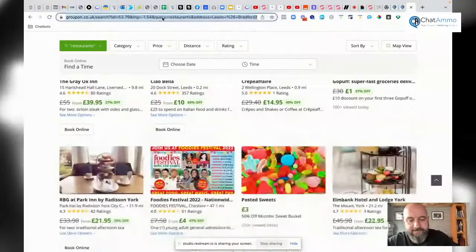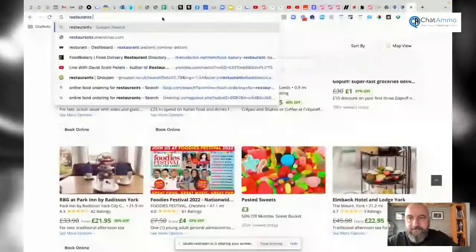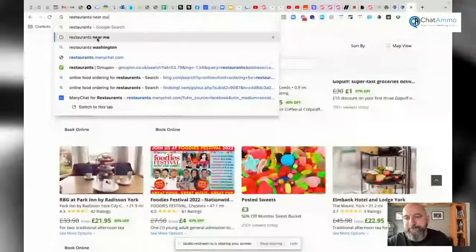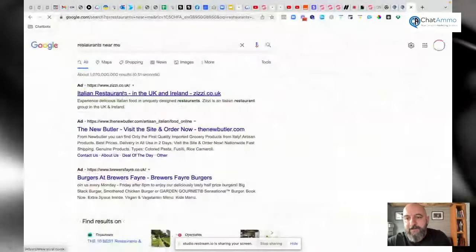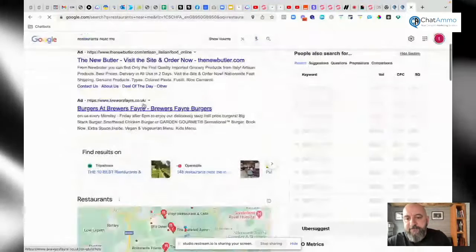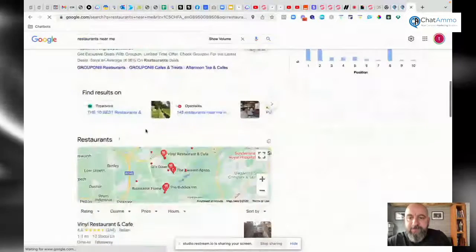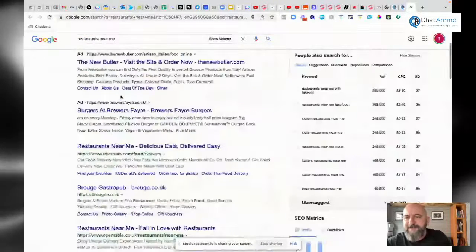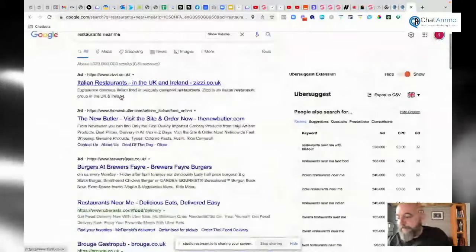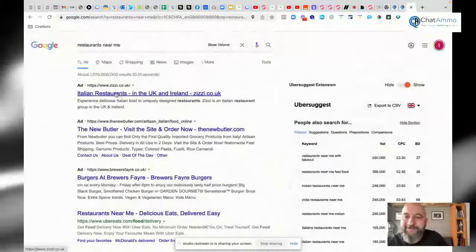Next one is restaurants. So I'll just find restaurants near me. And there should be a map feature that comes up. Yes, there is. So if I go in here and look at the various different maps, oh, they're all advertising. So restaurants are advertising. It really is getting quite serious.